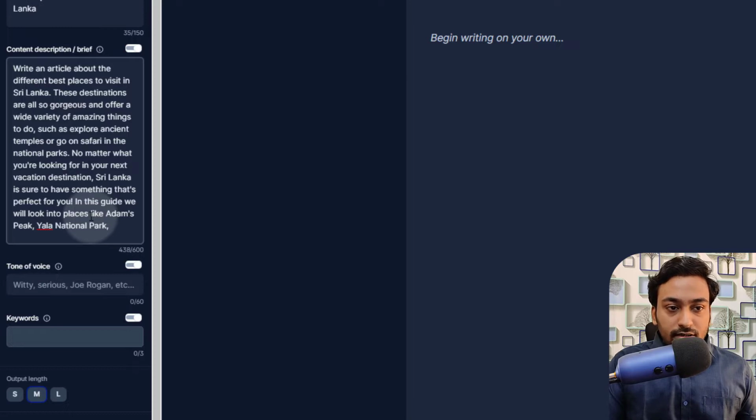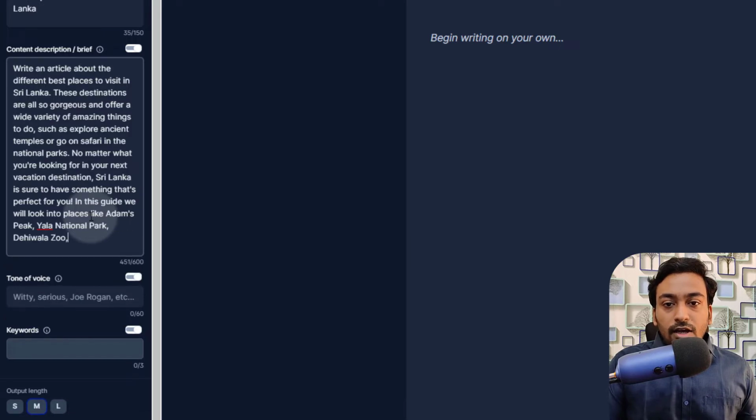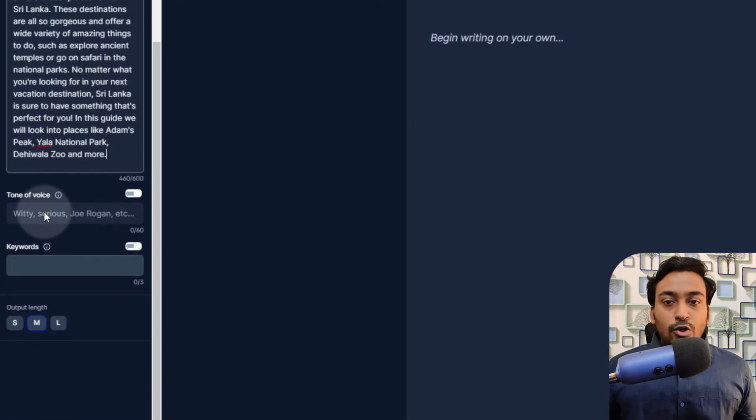Let me see what else I can do. Dehiwala Zoo. That is good, and you can get the idea behind it. I can just keep on including more content on what I want, to make it much more in depth on this field. I can also select a tone of voice.